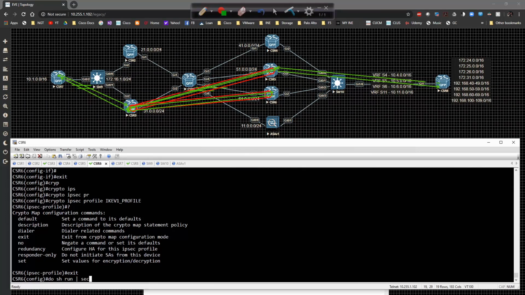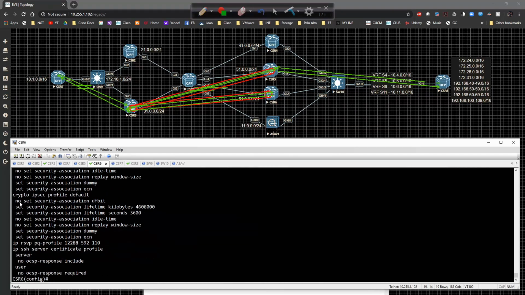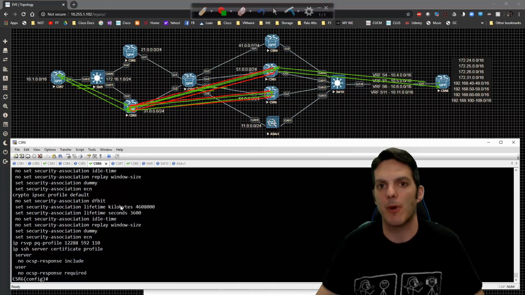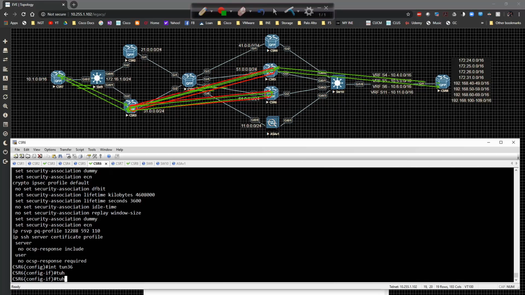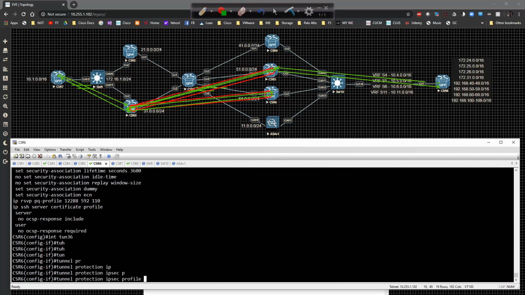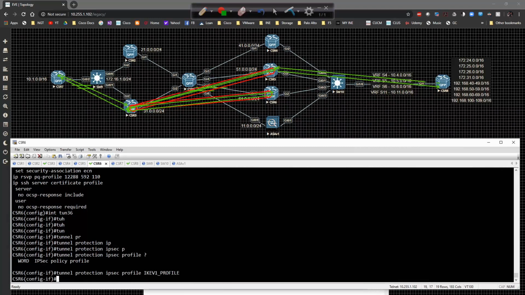So if we do show run all section profile, we should see right here, and you'll notice that it does not call a specific transform set. So the likelihood of this working is probably pretty slim, but we're going to test it out anyway. So what I'm going to do is type in interface tunnel 36, and the tunnel protection is IPsec profile, and the profile name is IKEv1 profile. Right? So we've done that.